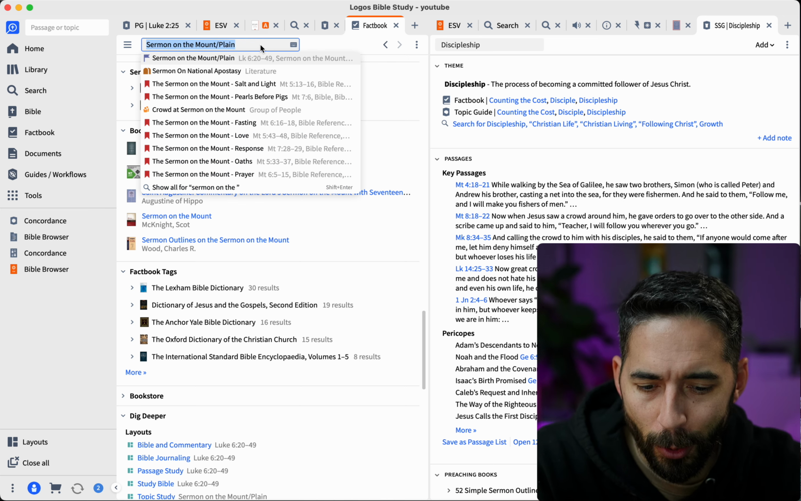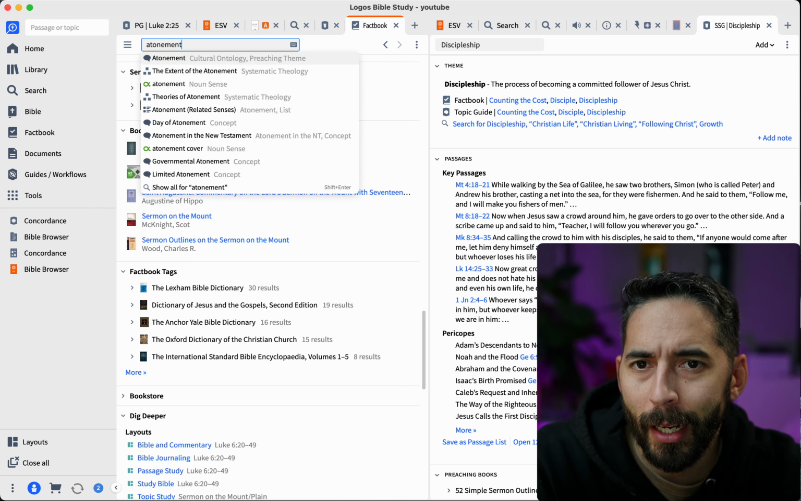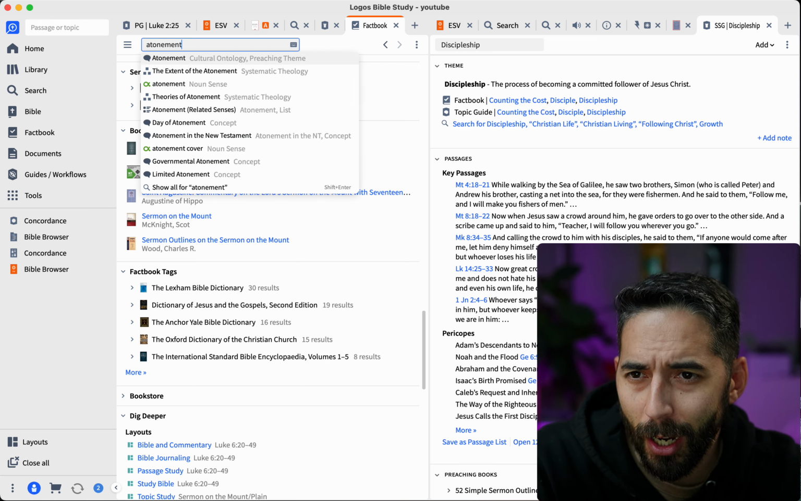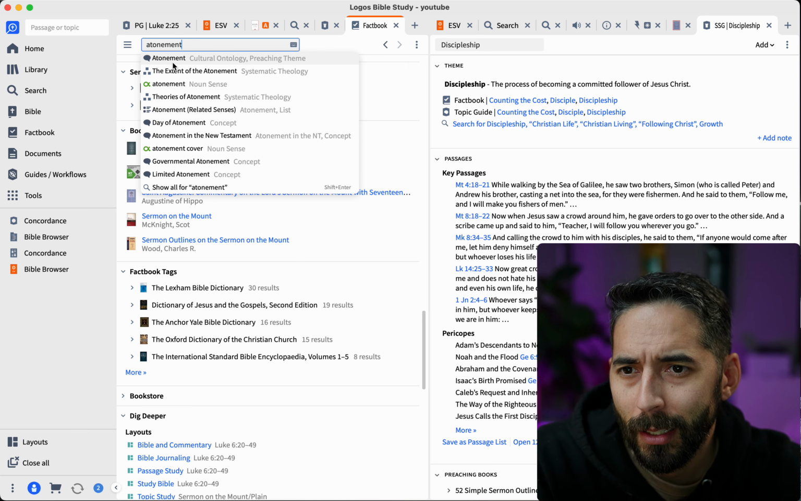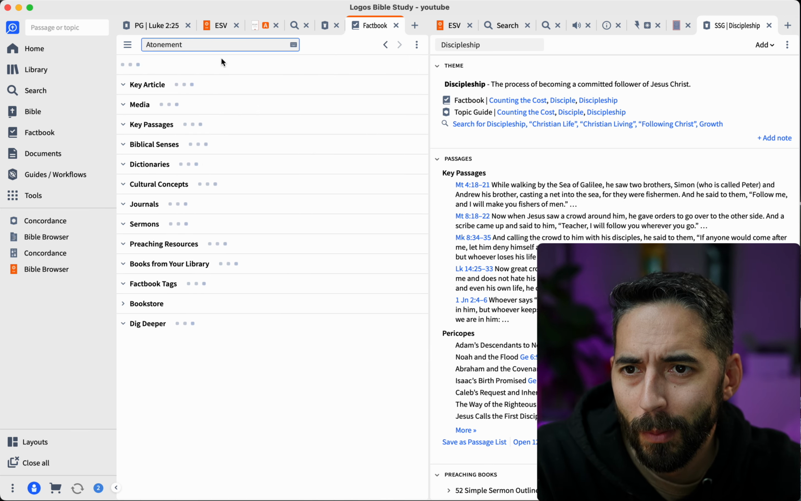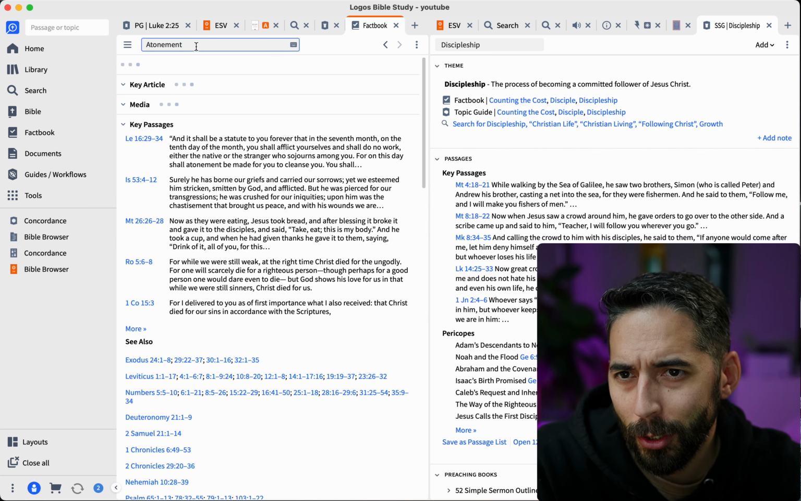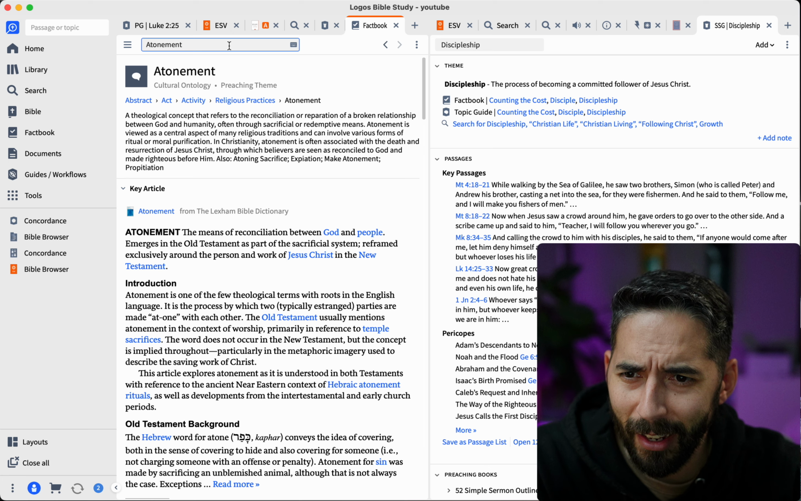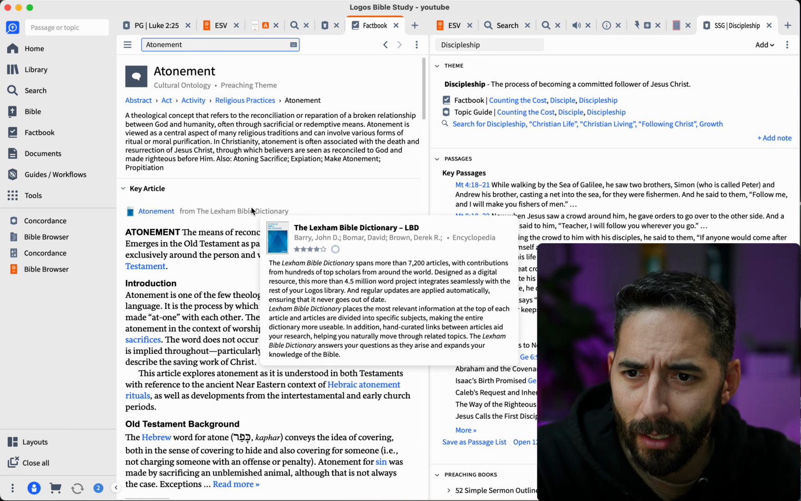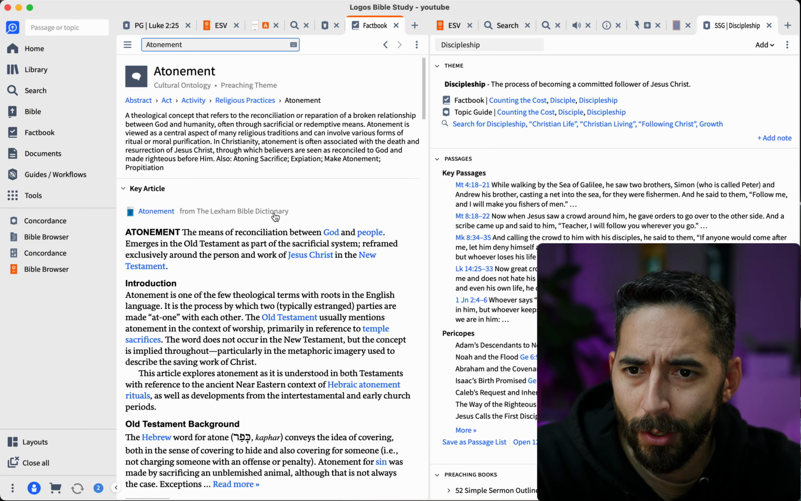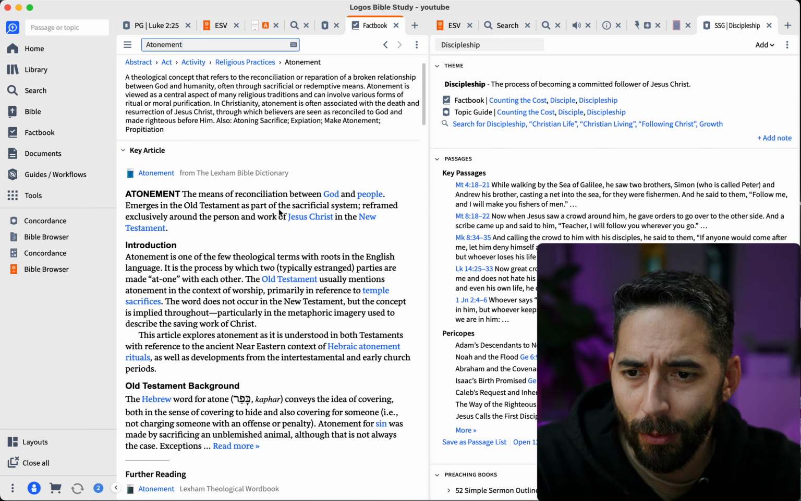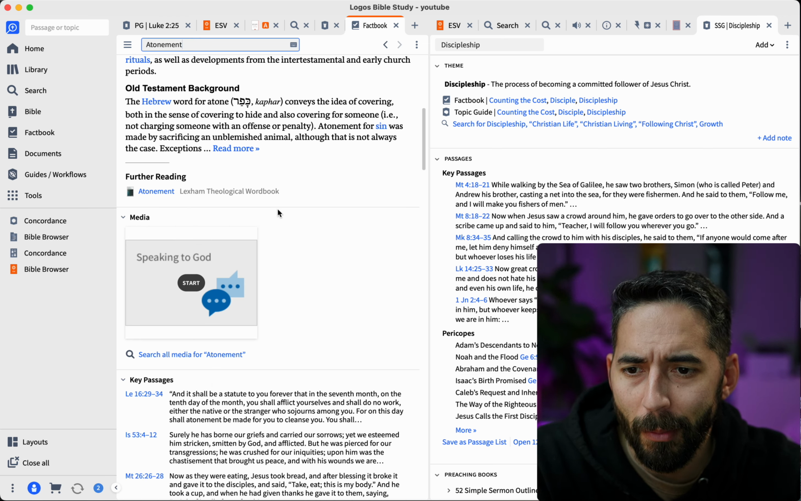Let's look at atonement theories. Atonement, I chose Factbook because it's good for topics. Atonement. Let's see what we get. I would have chosen atonement theory, but I didn't see theory as an option there. So it's giving me an article from a Bible dictionary, which is helpful. That's good. I'll probably get that kind of information in there.